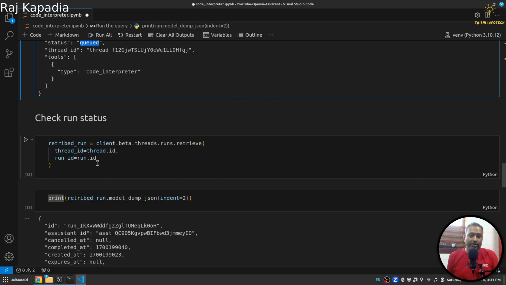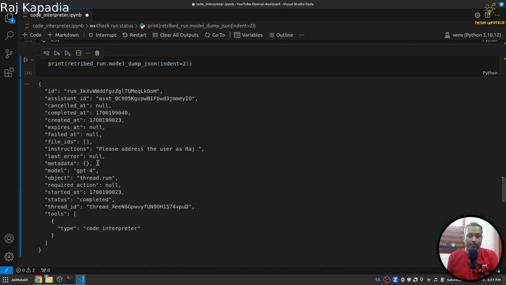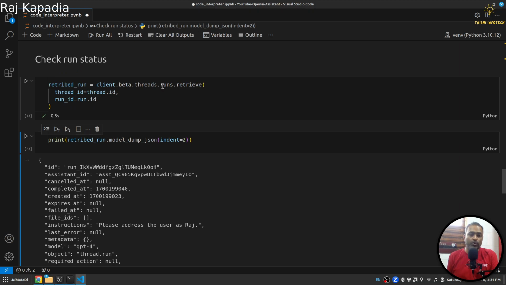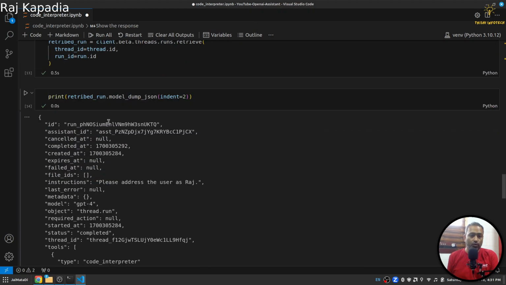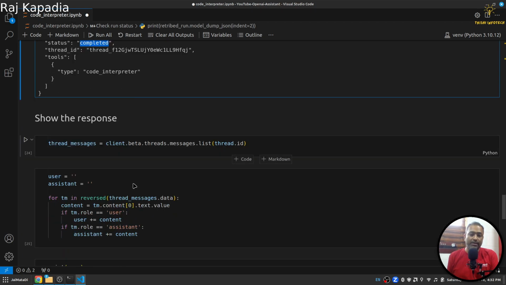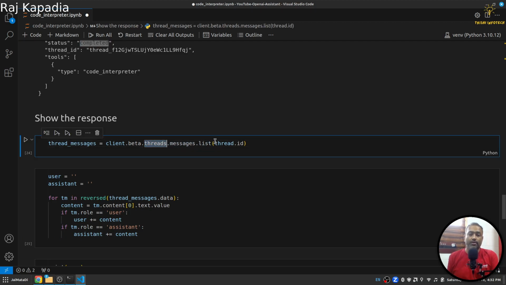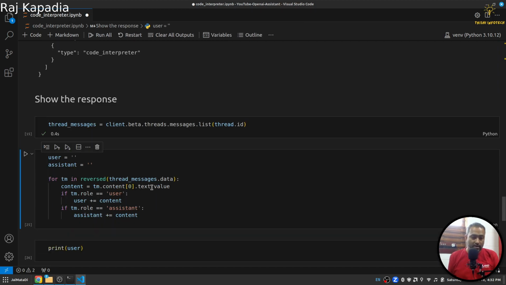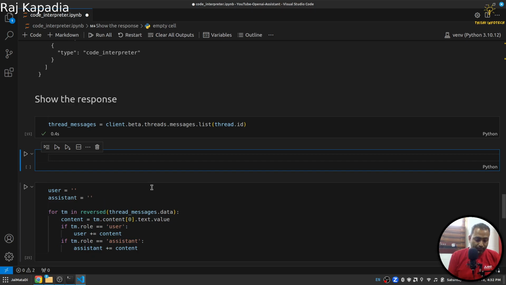Now let's retrieve the status. For that, we are going to use the runs.retrieve method and pass the run ID and thread ID. Now if you look here, it is completed. Once it is completed, we can retrieve the list of messages on that particular thread. So we'll pass the thread ID here, and let me just show you.